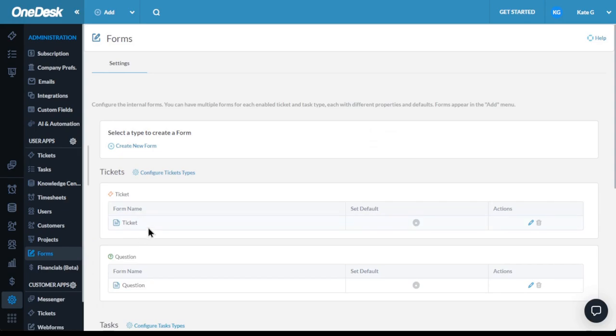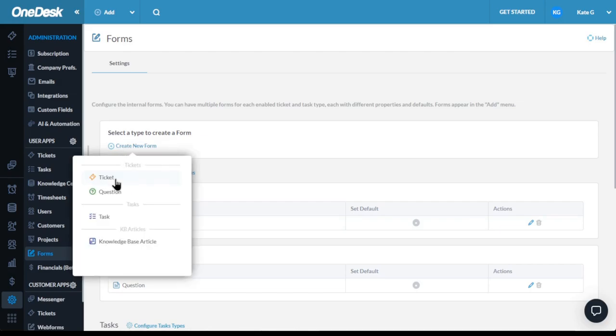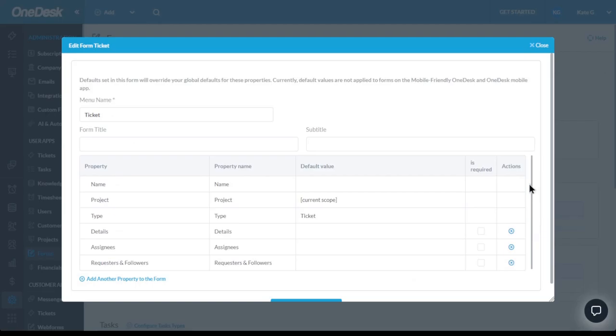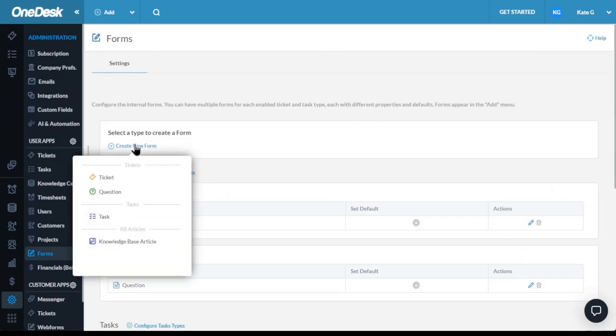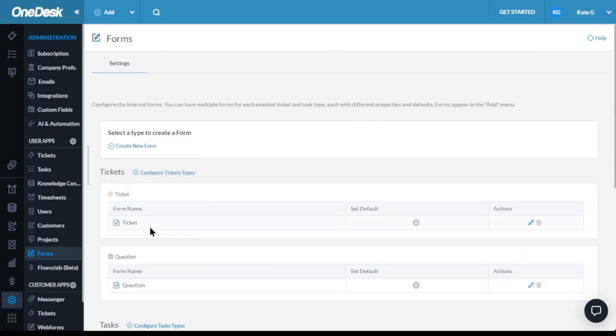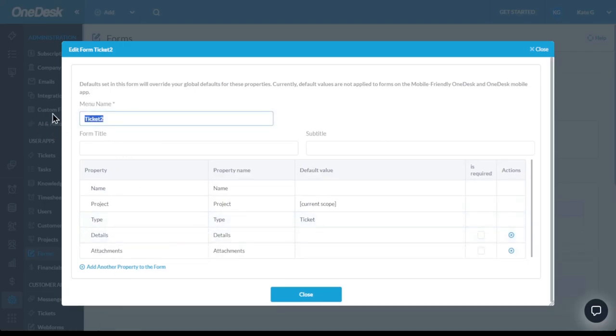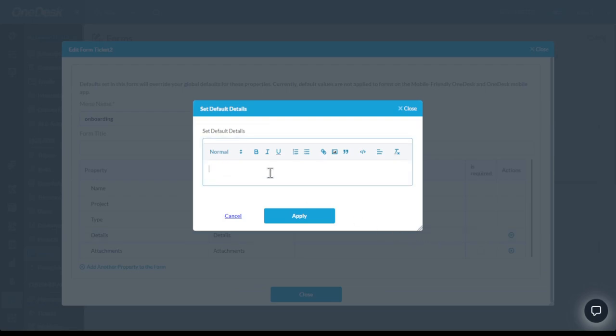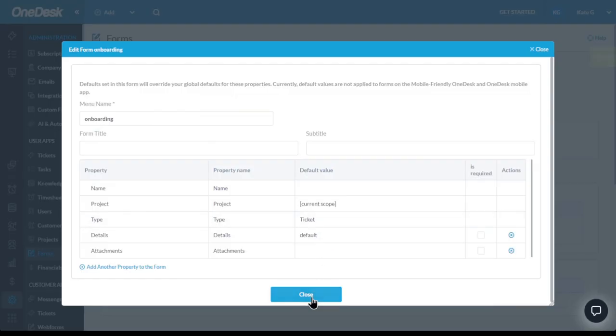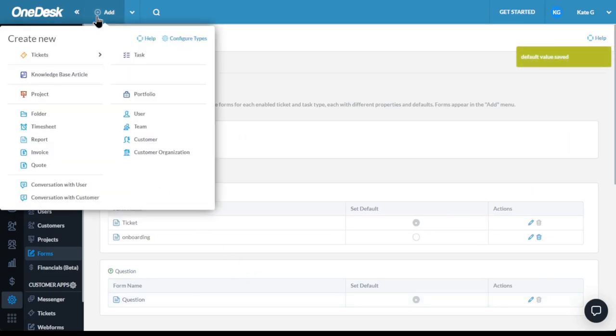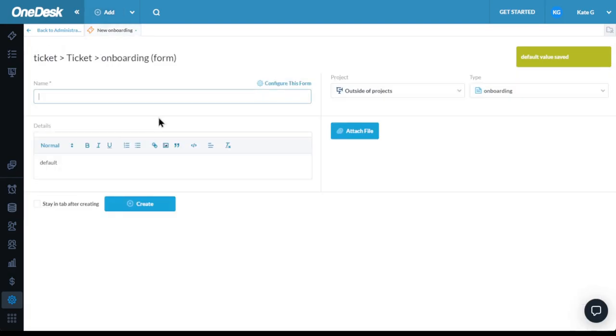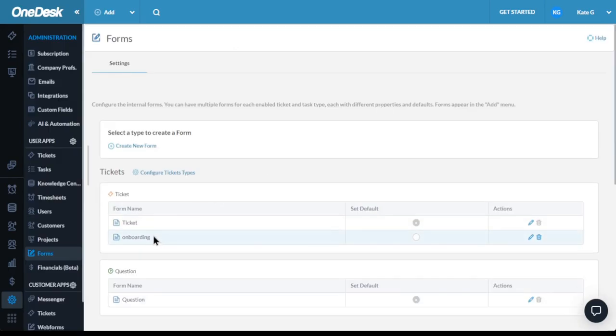Next are forms, which refers to your internal creation form when creating from the Add menu. We can edit the defaults and properties that appear on the form. We can also create multiple forms for each ticket type. This serves as a template. We can set a separate name, default values, and properties in the other form we created. Now, when I create a ticket using this form, those default values are already set for me. This makes logging tickets manually much faster.